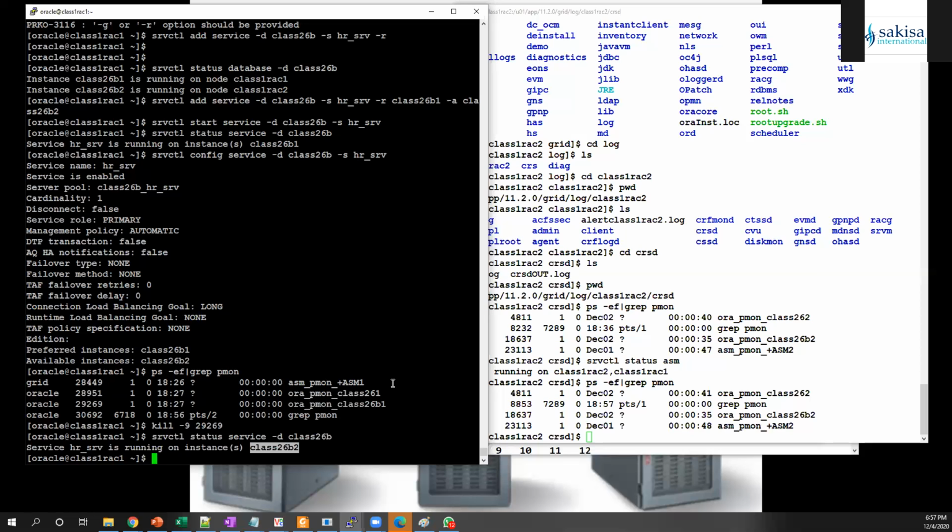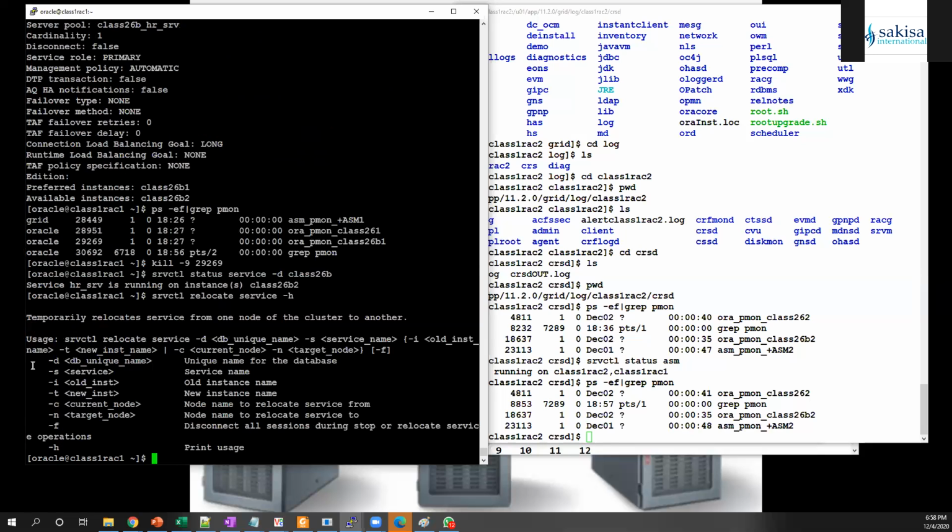Even if you restart this preferred instance, the service will not come back. So if you want to bring it back, you may need to use the command srvctl relocate. If you don't know the entire syntax, you put help. If you know it, you put it. Okay? And you will see the options, right?